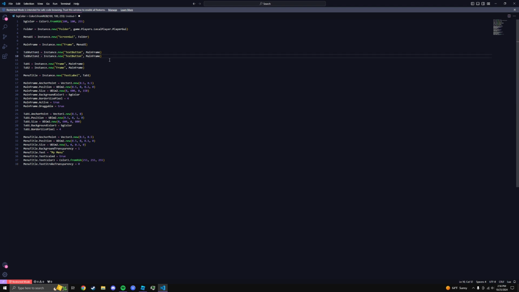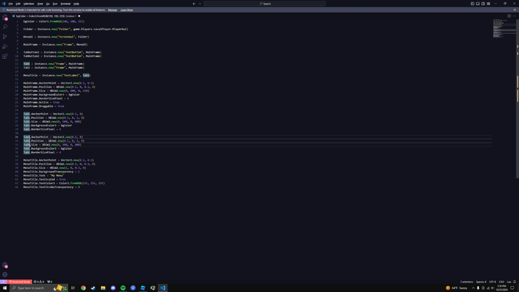So let's set up tab 2 to be the same as tab 1 real quick. We want these to be the exact same, but we're going to change one thing on tab 2, and that's the visibility. So tab2.Visible equals false, because we don't want it to be active by default. We want this one to be active by default. And let's make a second menu title as well.